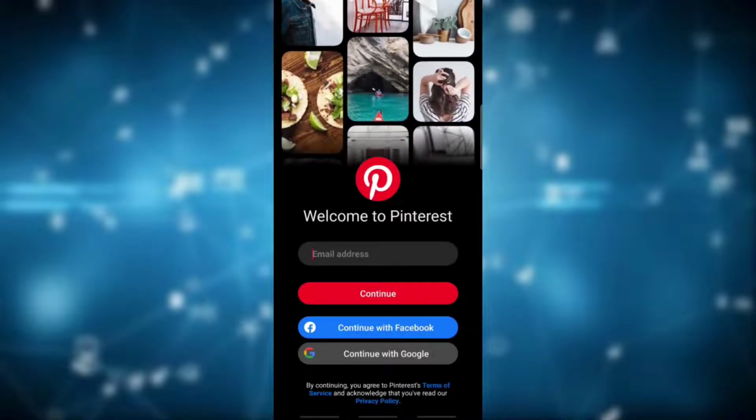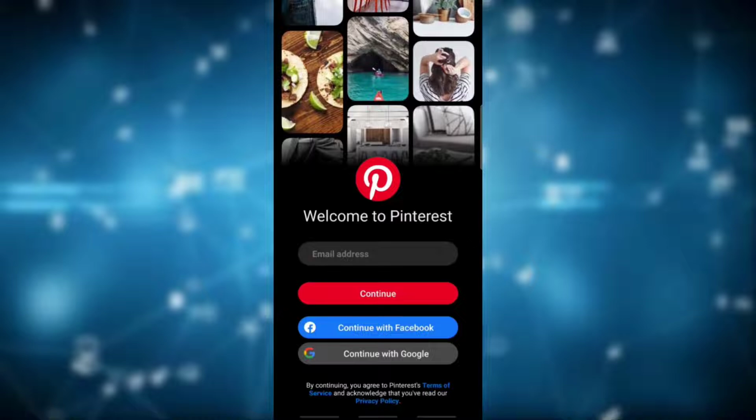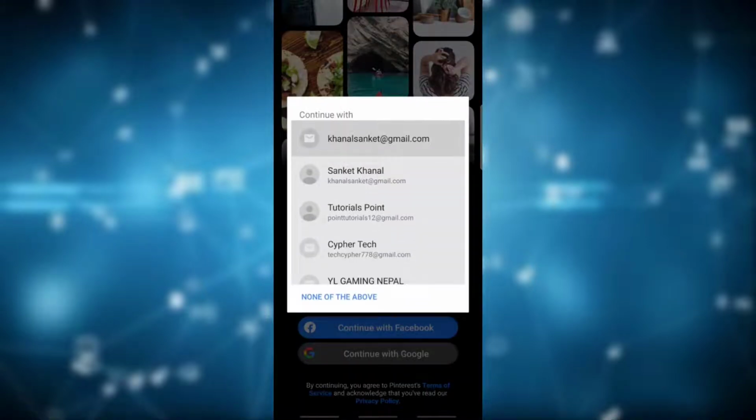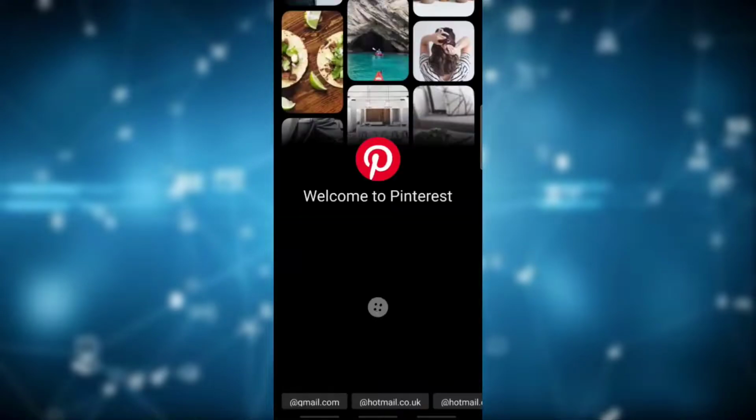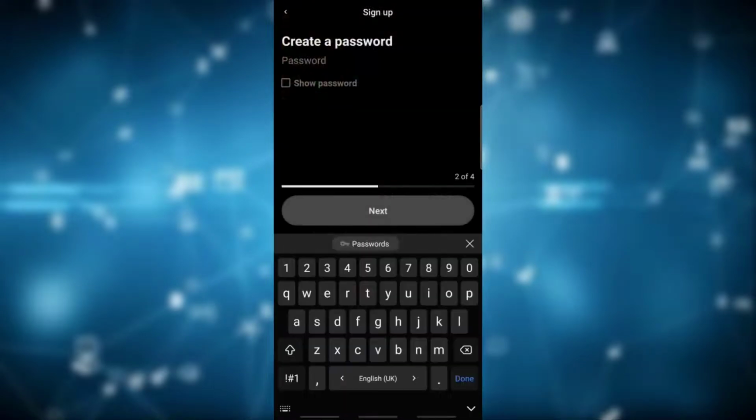Now there you will see the option of continue with Facebook, continue with Google, or simply enter your email address to continue. And you may choose the email address which you want to keep on your Pinterest and click on continue. Now you need to create a password for your account. Make sure that you input a strong password so that no one can hack or log into your account, and simply click on next to continue.